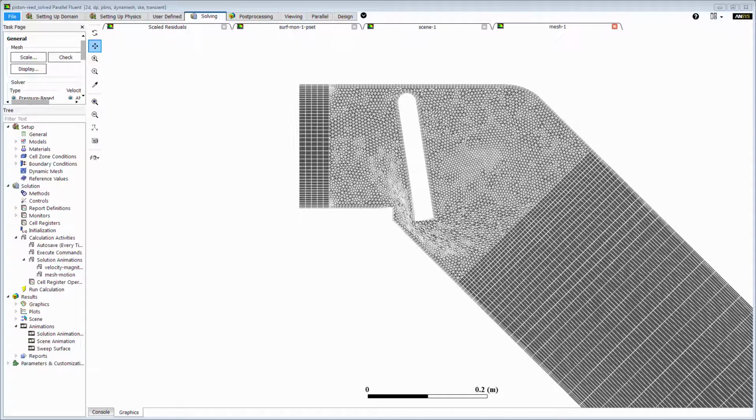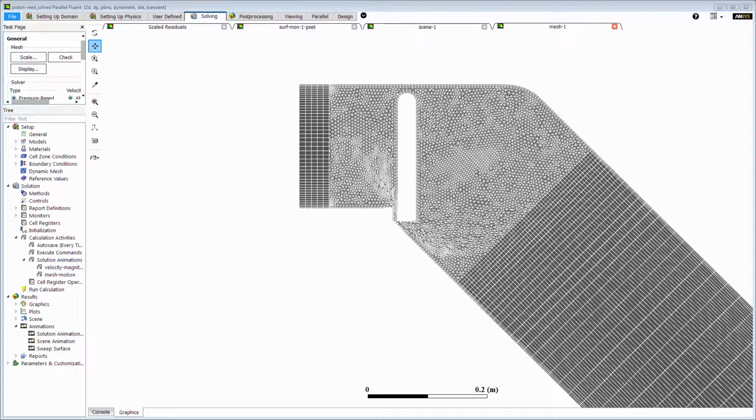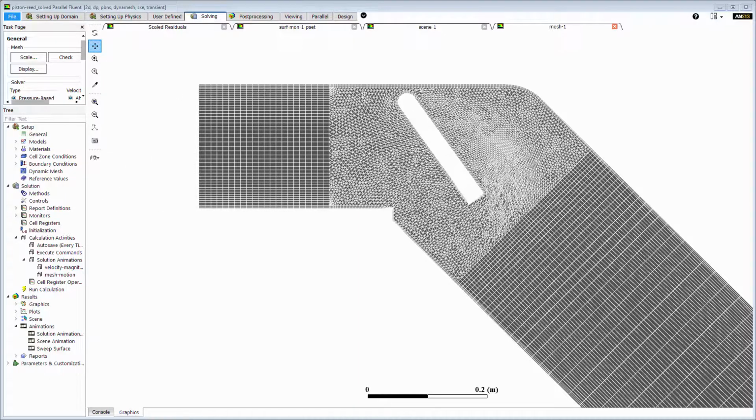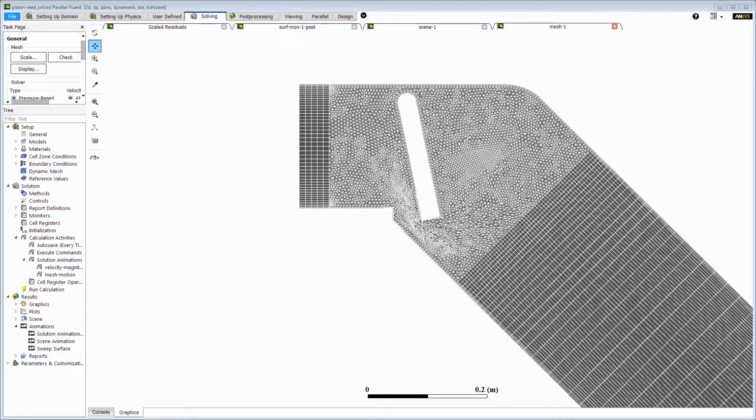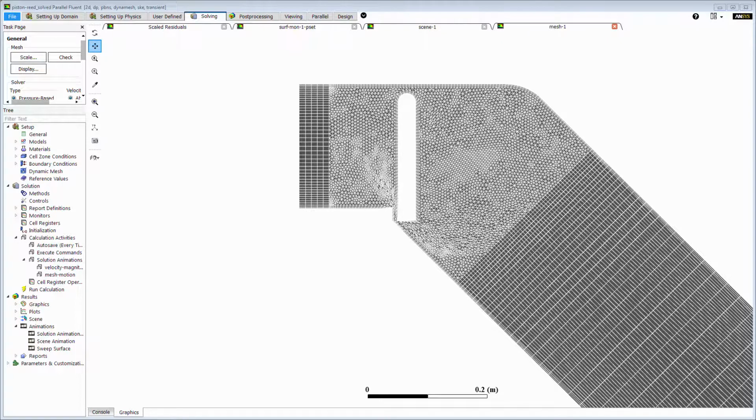The second animation shows the moving and deforming mesh that helped Fluent calculate the velocity profiles in the previous animation. This tutorial will give you the basic information you need to be able to properly set up a dynamic mesh problem. As such, I'm glossing over some of the other settings.